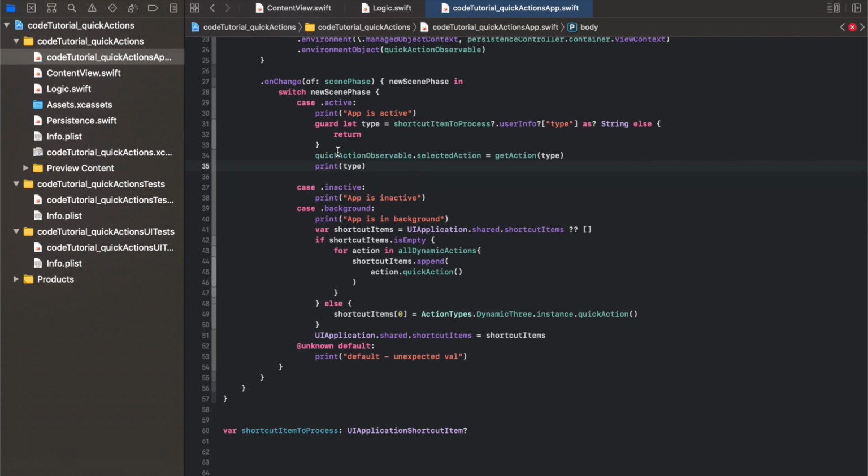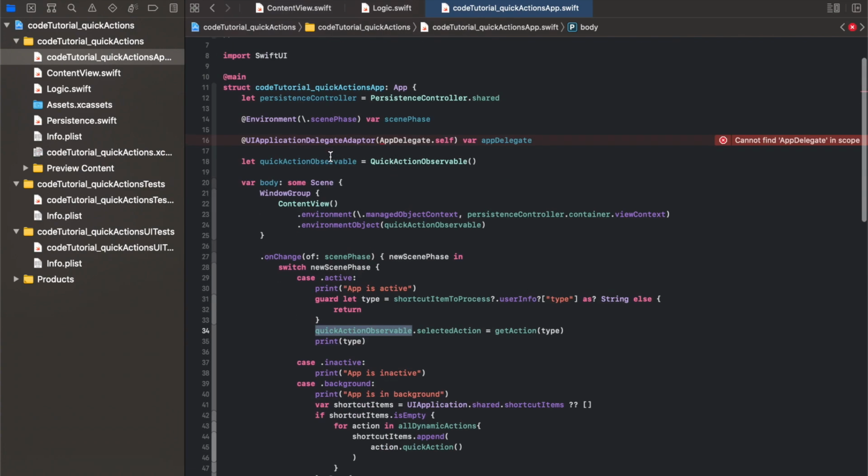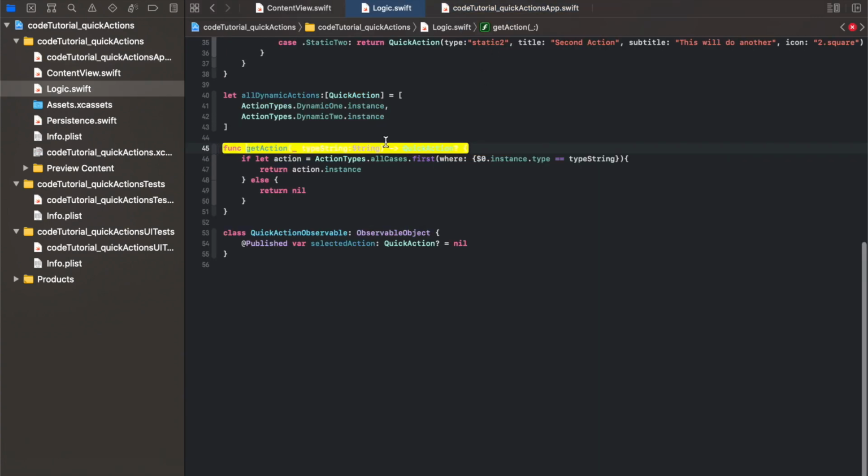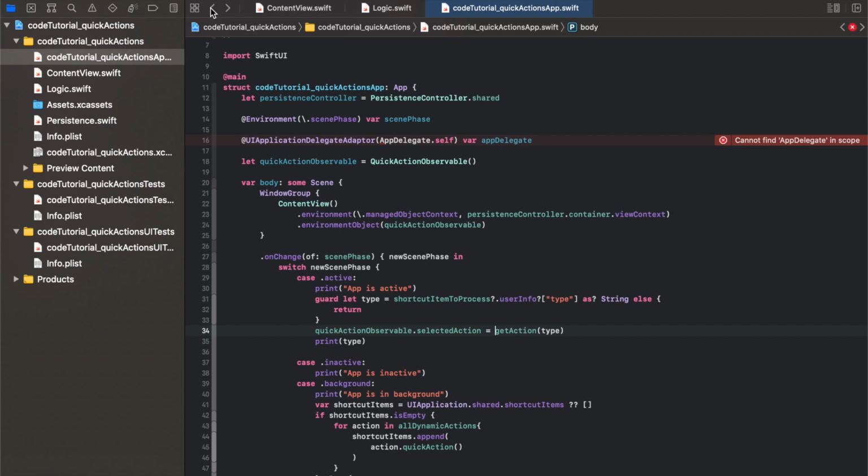We're going to take quickActionObservable and change its selectedAction property, which, if you remember, was a published variable. We're going to say it's equal to the output of the getAction function, and we're going to pass forward the string type. Let's parse that out for a second. We go to the getAction function, run through it, feeding forward a type string, and it should return a quick action if that actually existed, and if not, it should return nothing, meaning that for some reason there was an issue with the quick action.